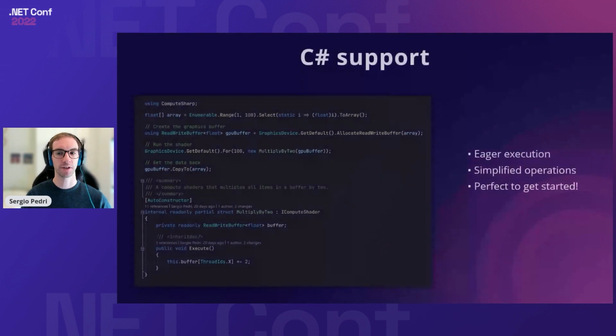Now, you might be wondering what the code actually using ComputeSharp looks like to run something on the GPU from start to finish. So I want to show you a couple of end-to-end examples of some work being done on the GPU. Now, ComputeSharp offers 2 different modes of submitting work to the GPU. So let's start from the simplest one, which we'll call eager execution.